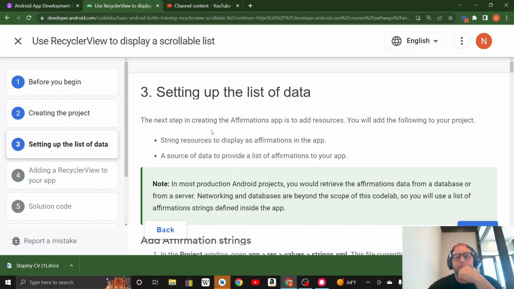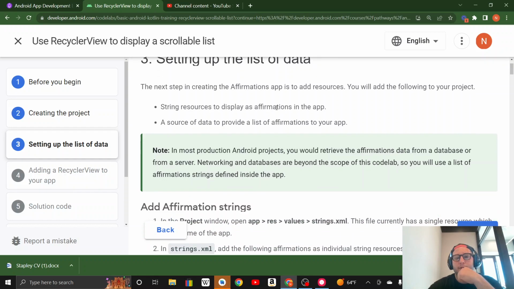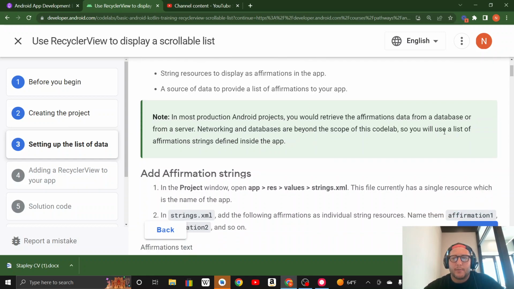Setting up the list of data. The next step in creating the Affirmations app is to add resources. You add the following to your project: a string resource to display as affirmations in the app, and a source of data to provide a list of affirmations to your app. Note: in most production Android projects, you would retrieve the affirmation data from a database or from a server. Networking and databases are beyond the scope of this codelab. You will use a list of affirmation strings defined inside the app.